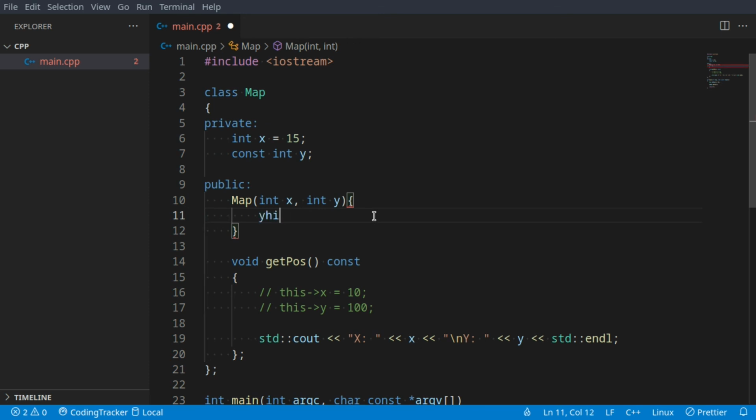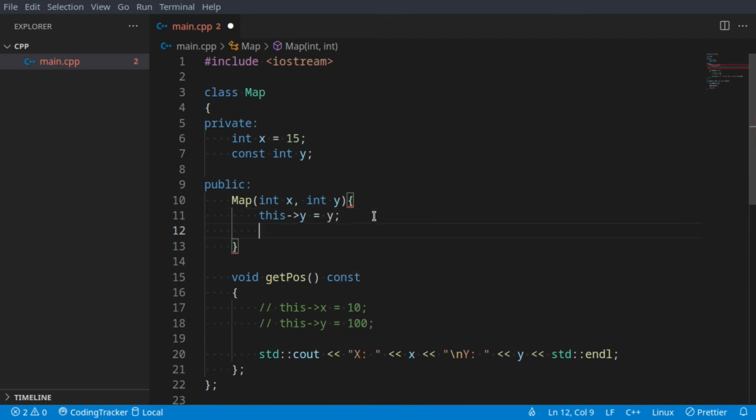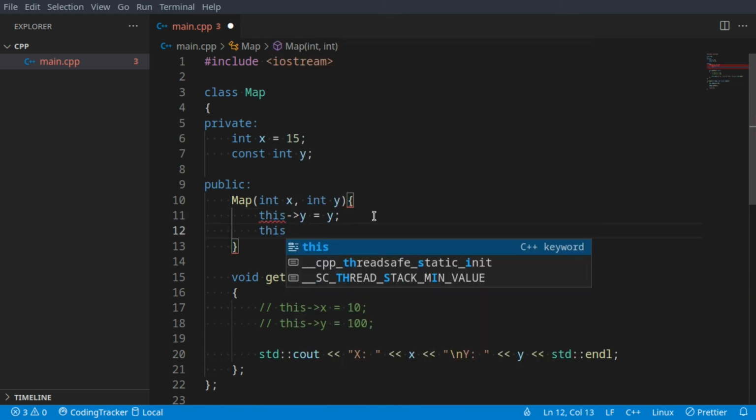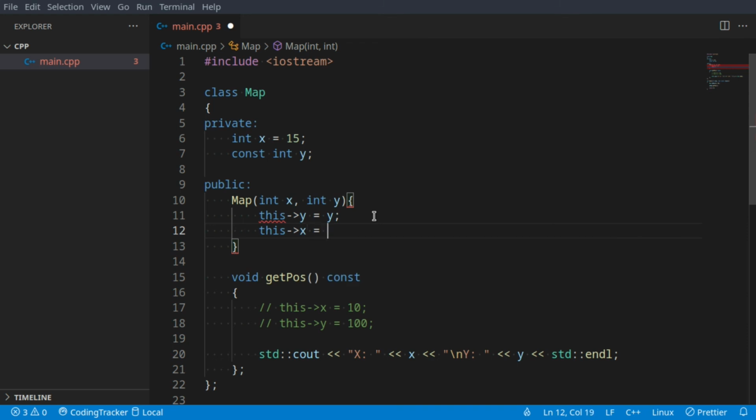Now, we have a little problem here. We cannot go this and then y is equal to y. And we can go this, x is equal to x. This is possible, but this is not possible. Because remember, y is a constant. So how are we going to set y if y is a constant?